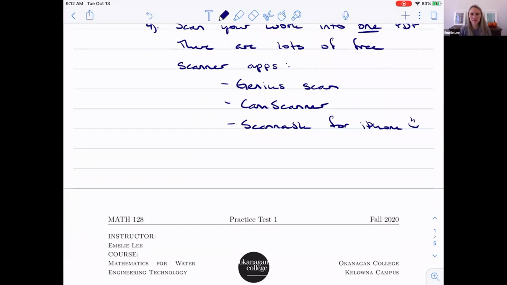It captures pages before you can even blink. So I really like Scannable. I've used CamScanner. I've used Adobe Scan, which was not that good, so I'm not going to recommend it. Whatever, so play around with it. So now you know that that's what you're expected to do for the test.